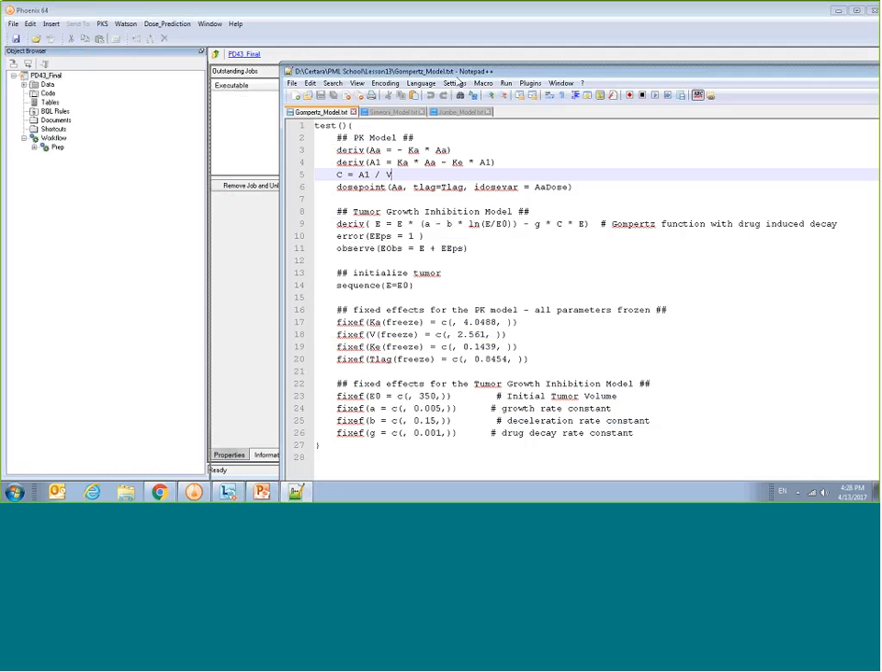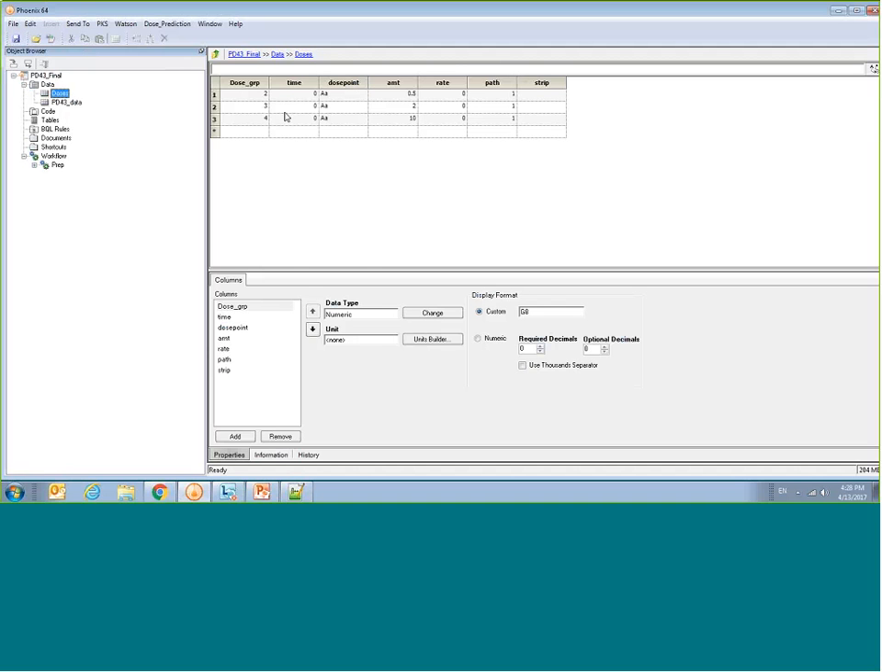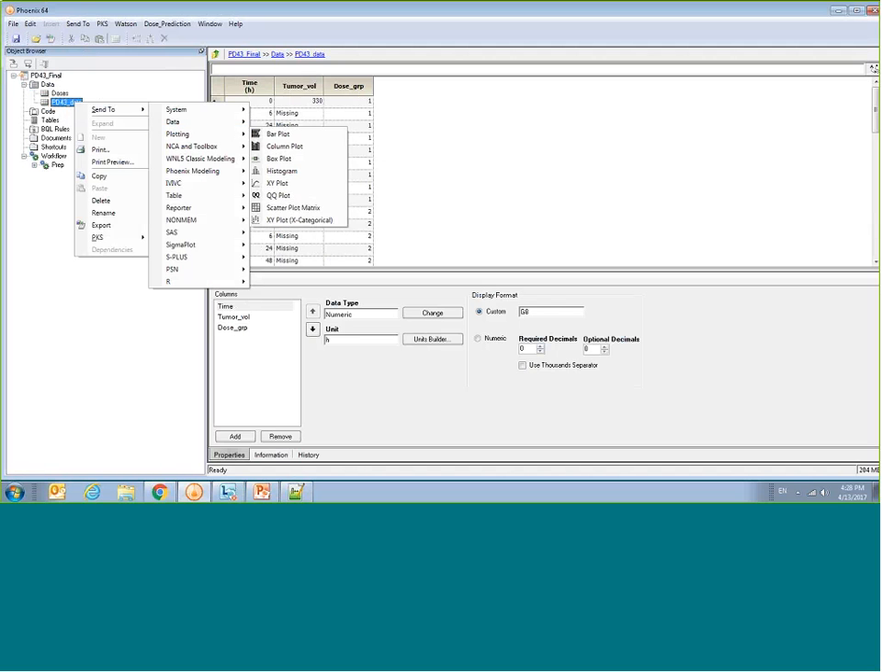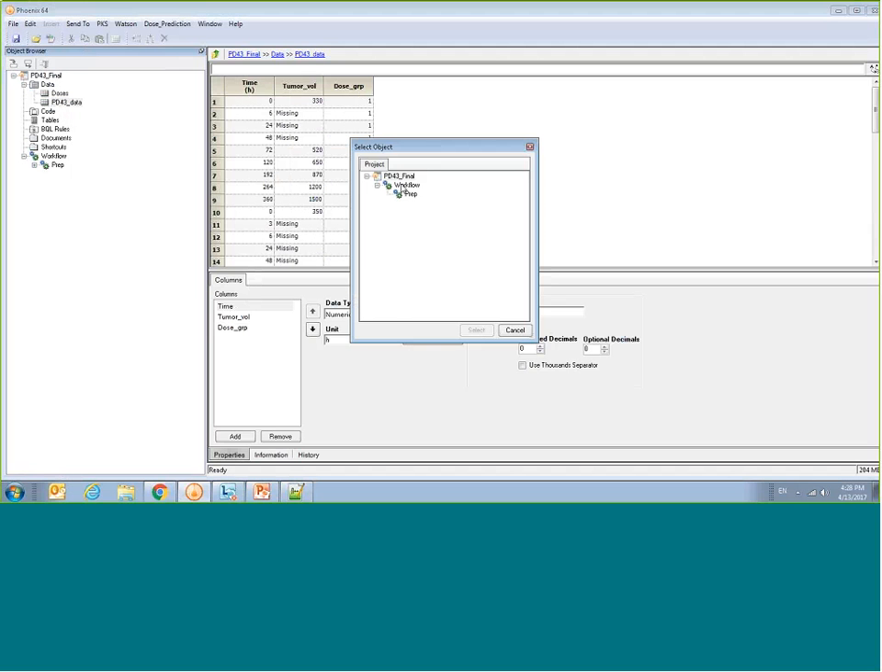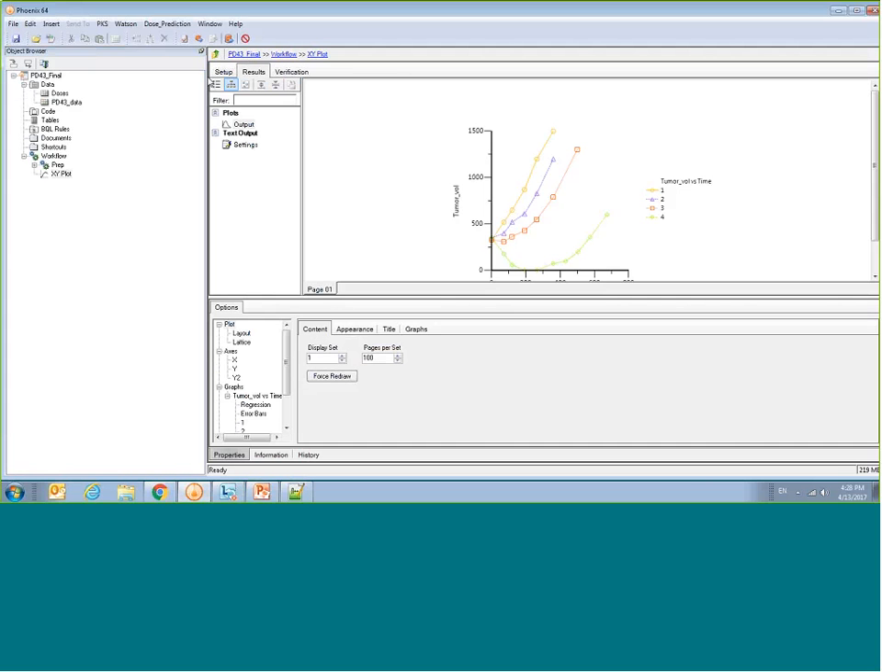Okay, so what I've got here is the data. So we've got a small dose table, and the PD data, time, tumor volume, and we've got 4 different treatment groups. So first let's plot the data. We send it to an XY plot object, and time to the X, tumor volume to the Y, and group by dose group. And this is a plot. This is what we've seen in the slides.